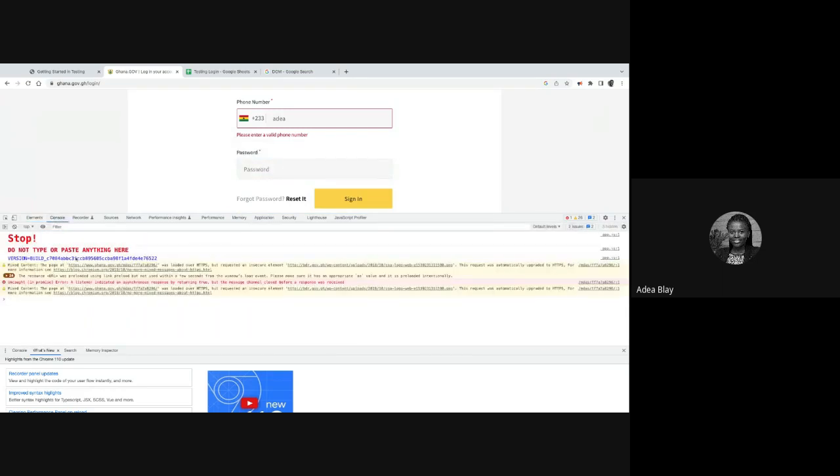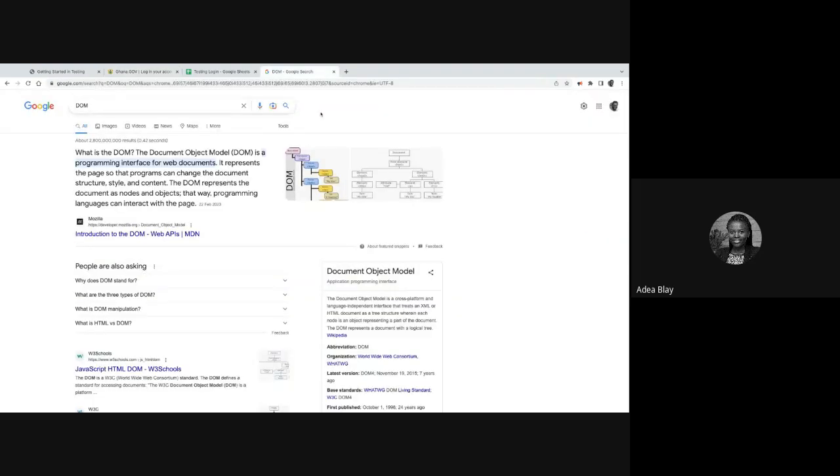Now we look at the console. So this is the console. The console normally brings out some information about what you are doing, and if there is any error to show up, it shows here. So stop, do not type or paste anything here. This is coming from their site, I guess. If I go to the Google site and inspect, oh okay, so this is the view page source.